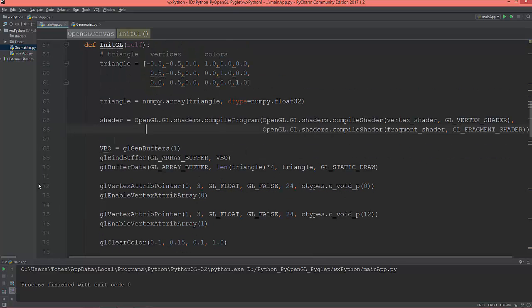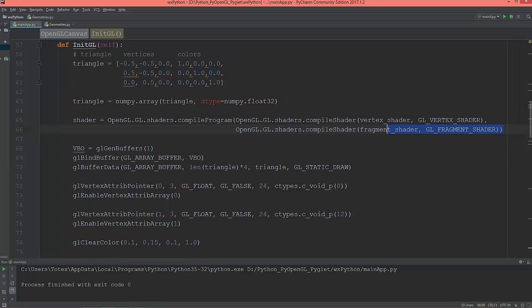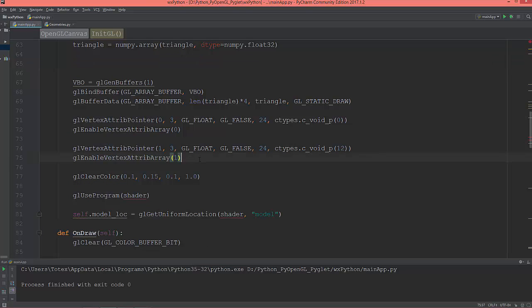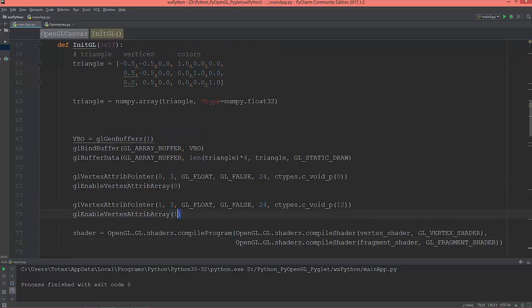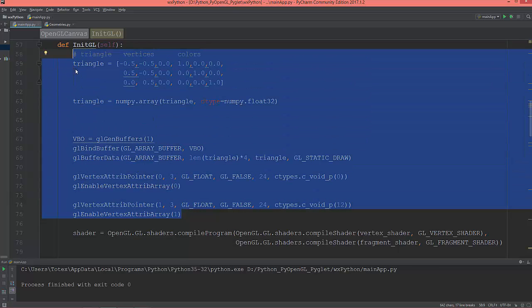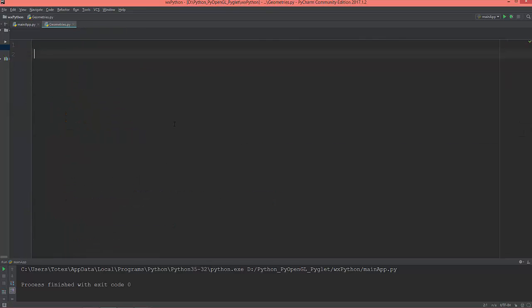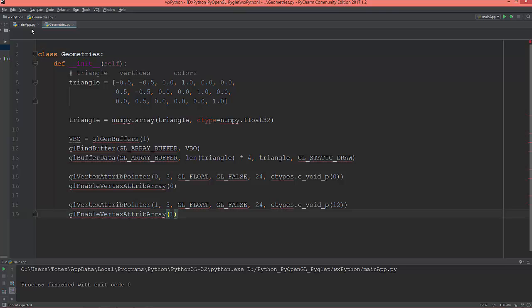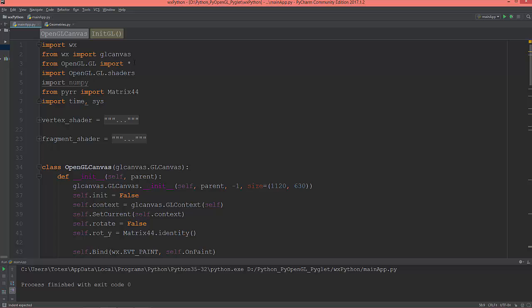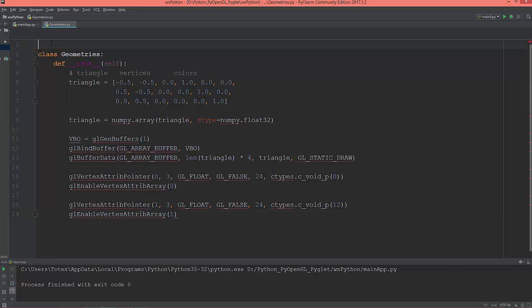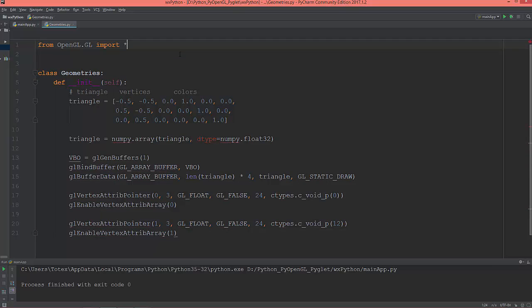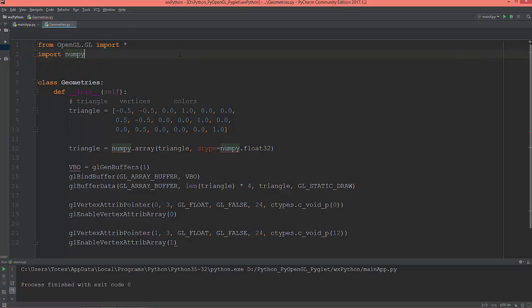So first of all, I'm going to move the shader a little bit down here somewhere, and I want to cut the VBO stuff, and create here class geometries, and create an initialize method in it, and put it here. Of course, I need to import the OpenGL stuff, and import NumPy. Okay.